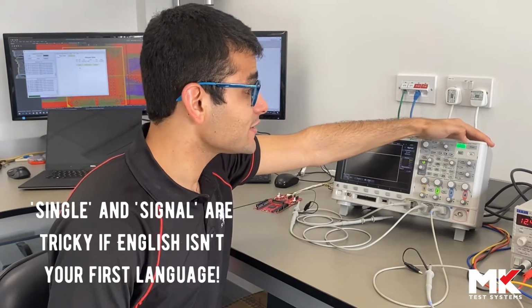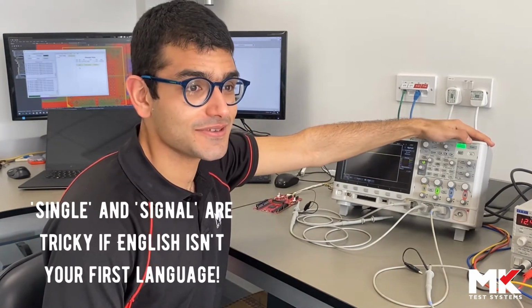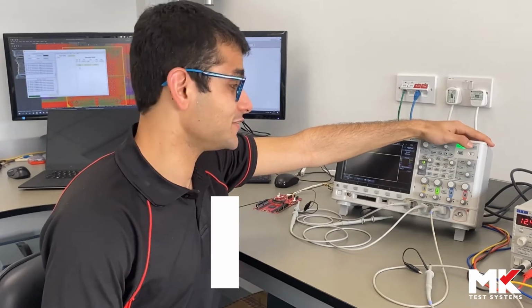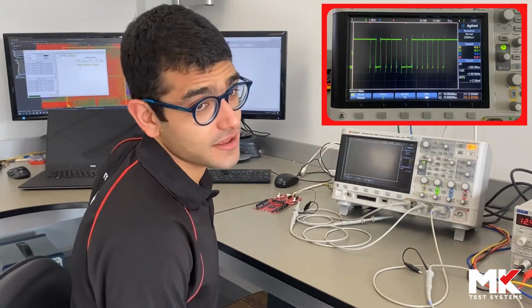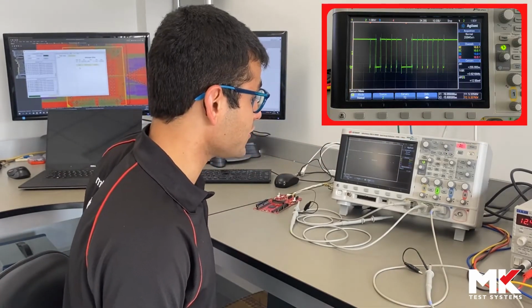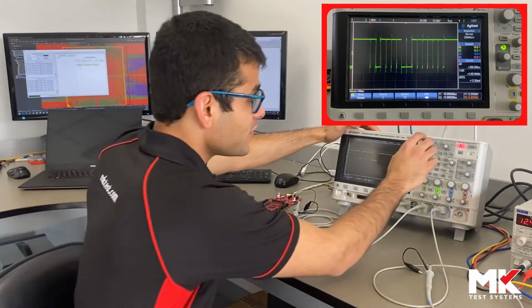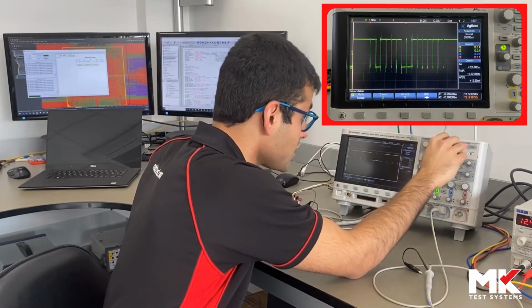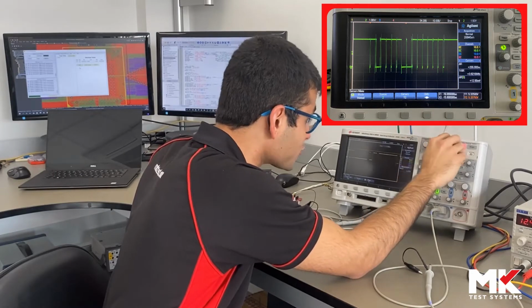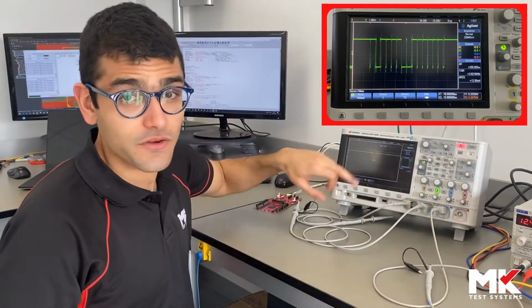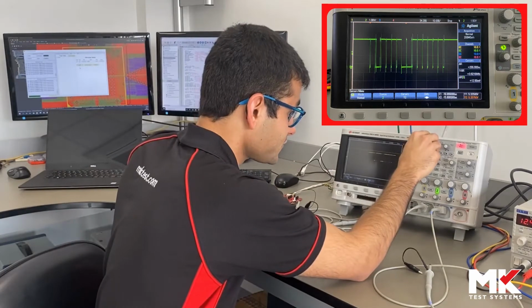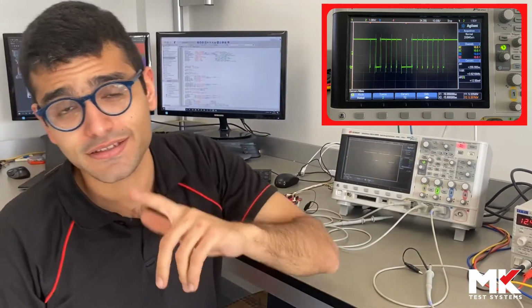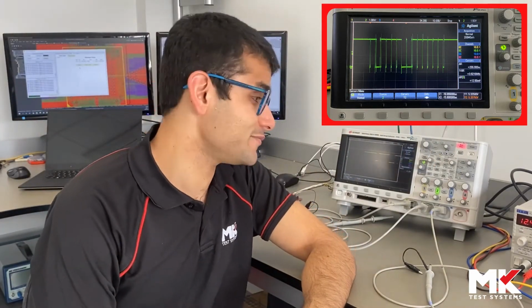Make sure to press single to snapshot a signal. Okay, then I'm going to transmit a message here, and here you go. This is our signal, clean, and as I mentioned earlier, our start bit starts with a falling edge. This is the first tip, and we're going to move now to the second tip.